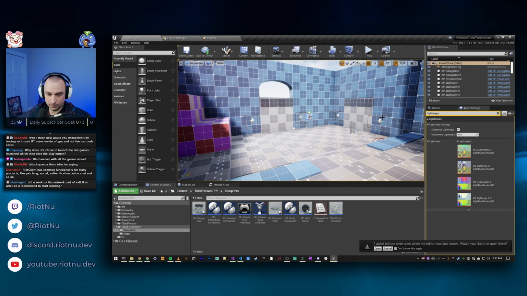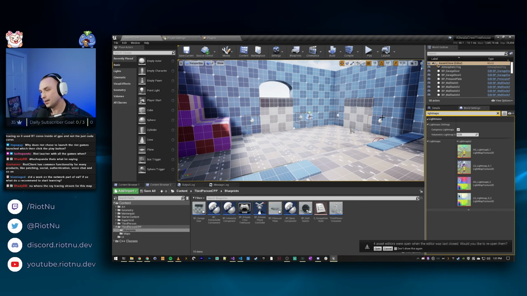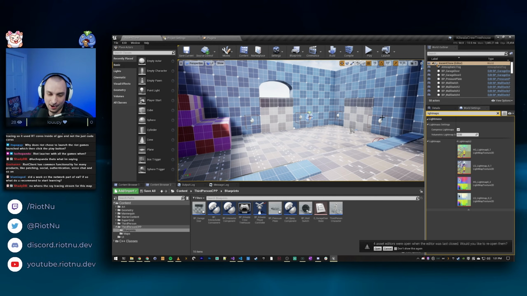Did I work on the networking part of Val? If so, what do you recommend to start learning? There are entire courses on the networking model in Unreal, and that would be what I would recommend to understand. You've got to learn how replication, RPCs, and authority work. And there's a whole bunch of stuff there.